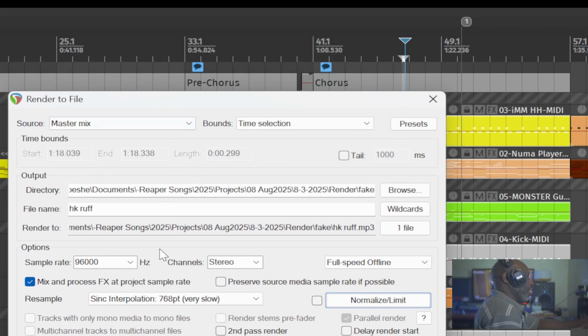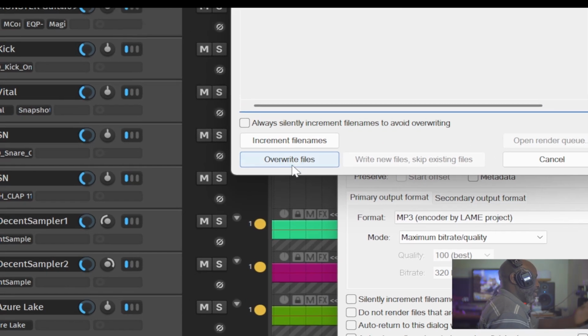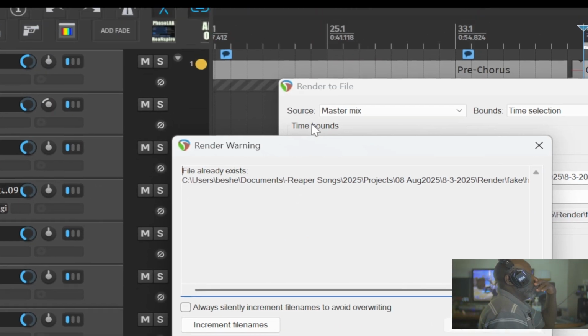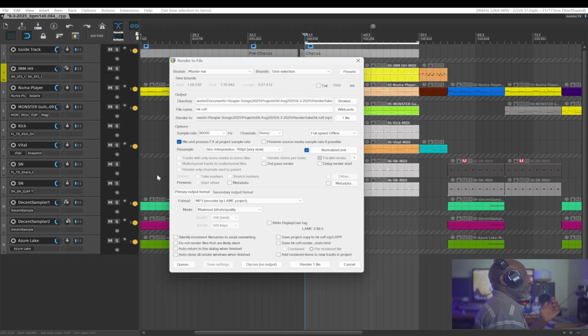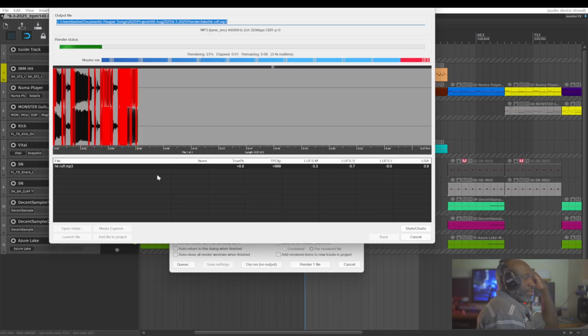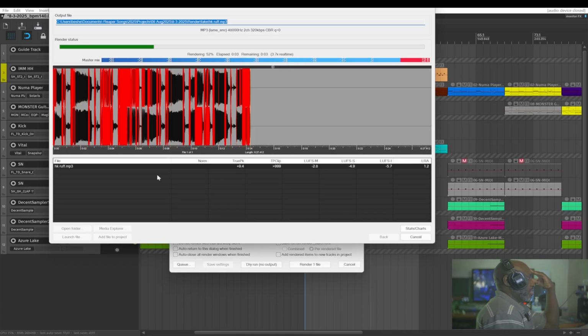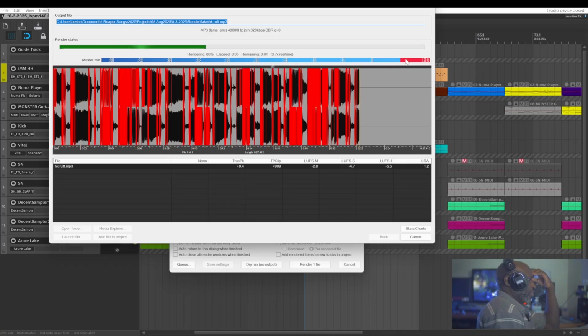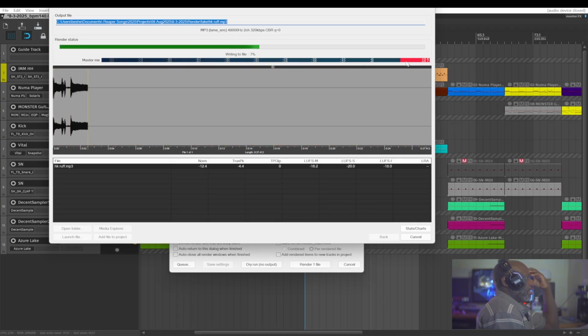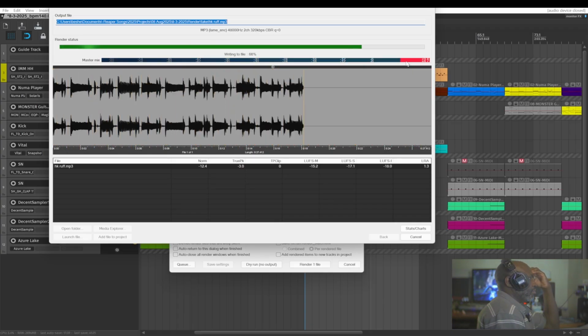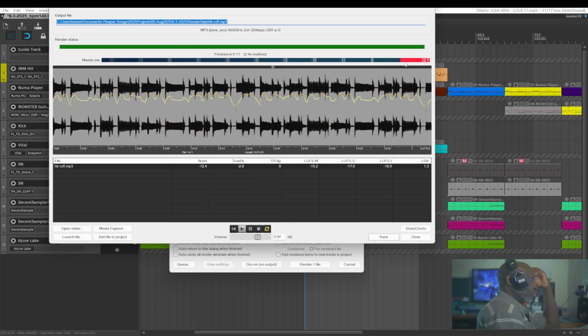So you're gonna see two processes running. It's gonna ask me to replace the file because the file name is the same. I'm gonna say yes. And there it is. Everything is crazy, it's peaking like crazy. And then it's gonna process using the normalizing settings that were there and also the limiting settings that I had set.